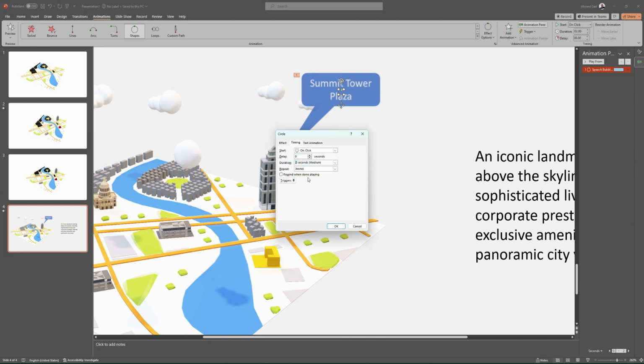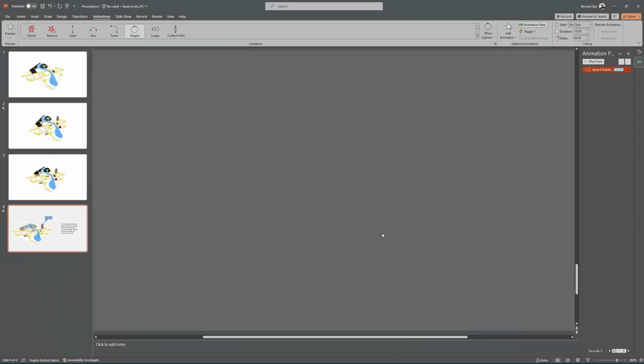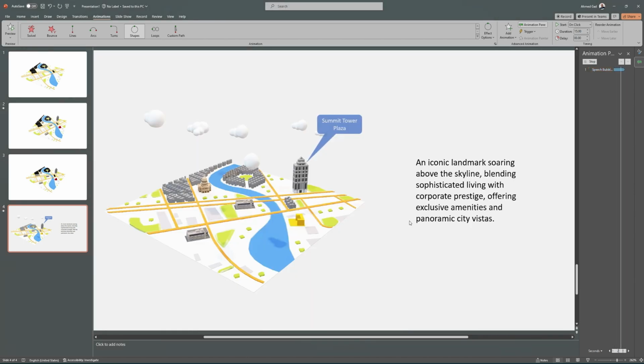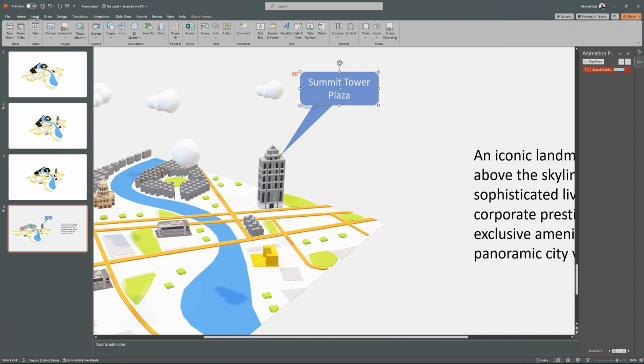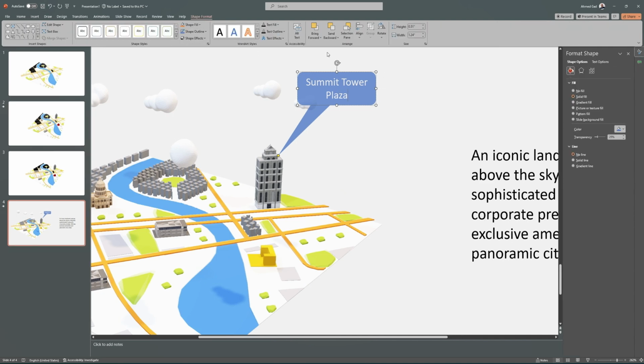I'll adjust the timing as well, to make sure that it matches the floating effect that I have in mind. And as you can see right now, it appears like it's professionally floating on the upper side of the building. It appears very awesome and looks good actually.